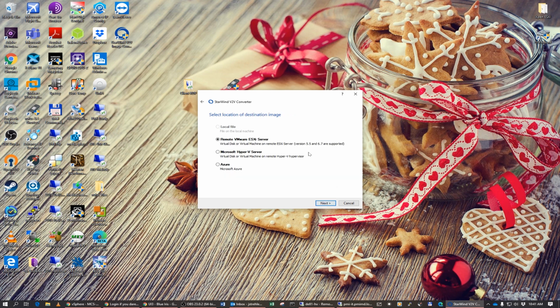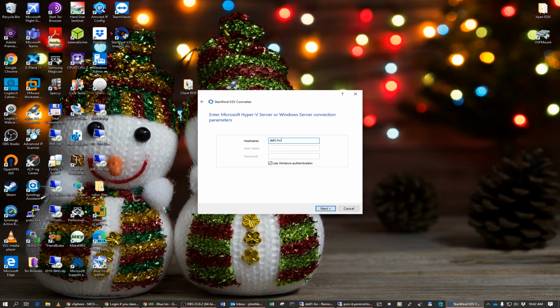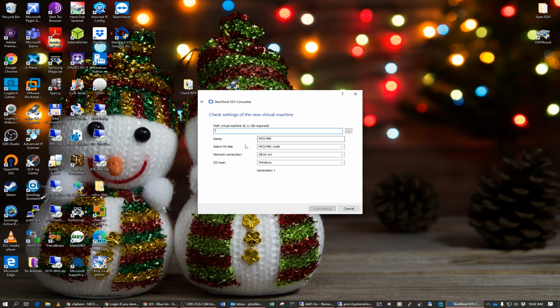I'm going to click on next, and then I'm going to click on Microsoft Hyper-V server next, and that host name is going to be Dell1-Hyper-V. And I'm going to use Windows authentication, but I'm going to use my domain administrator account just to make sure. So make sure you put it in there in the proper format, which is domain name /Adama, or whatever your username is, your administrator user. Click on next. So now it's telling me it's going to give it a name.